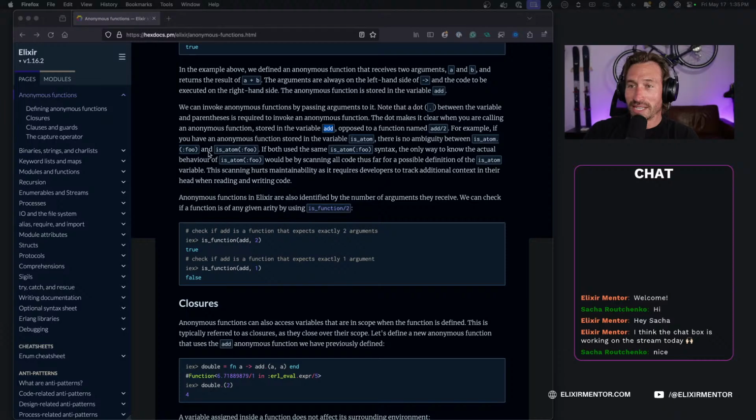Between is_atom/1 and is_atom, if both use the same is_atom syntax, the only way to know the actual behavior of is_atom would be by scanning all the code thus far for a possible definition of the is_atom variable. This scanning hurts maintainability as it requires developers to track additional context in their head when reading and writing code.